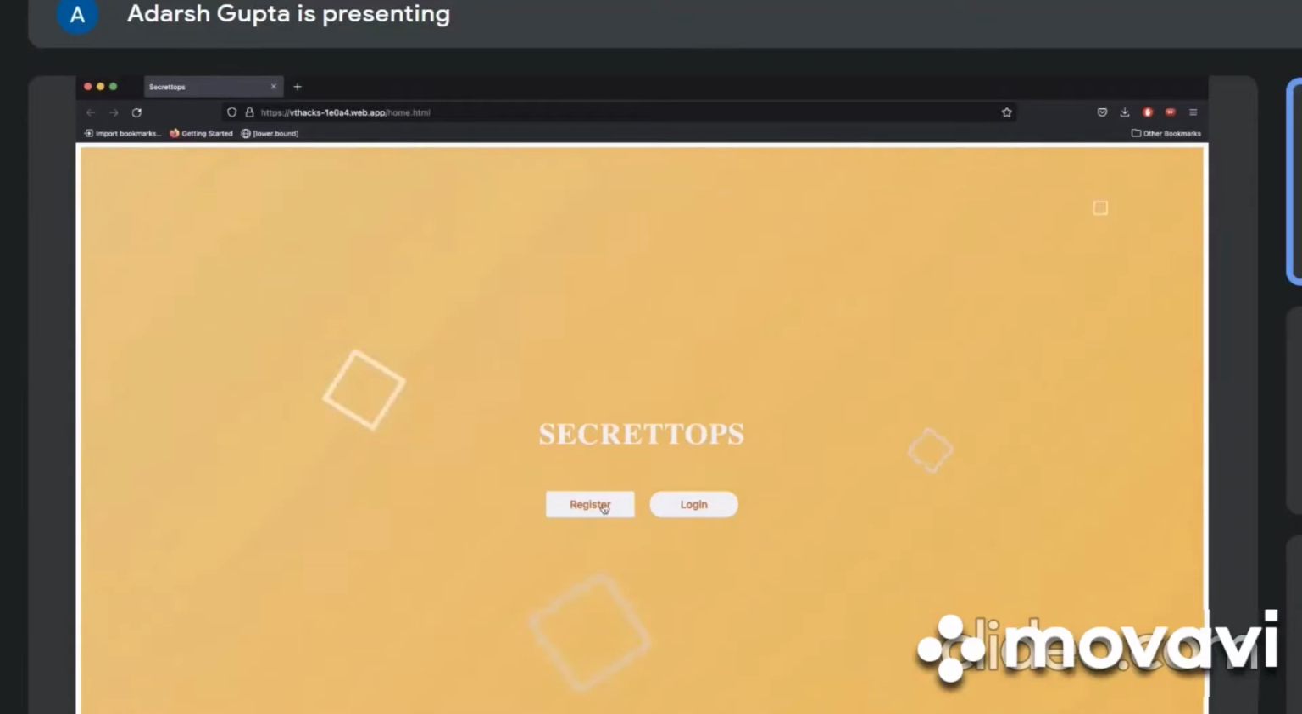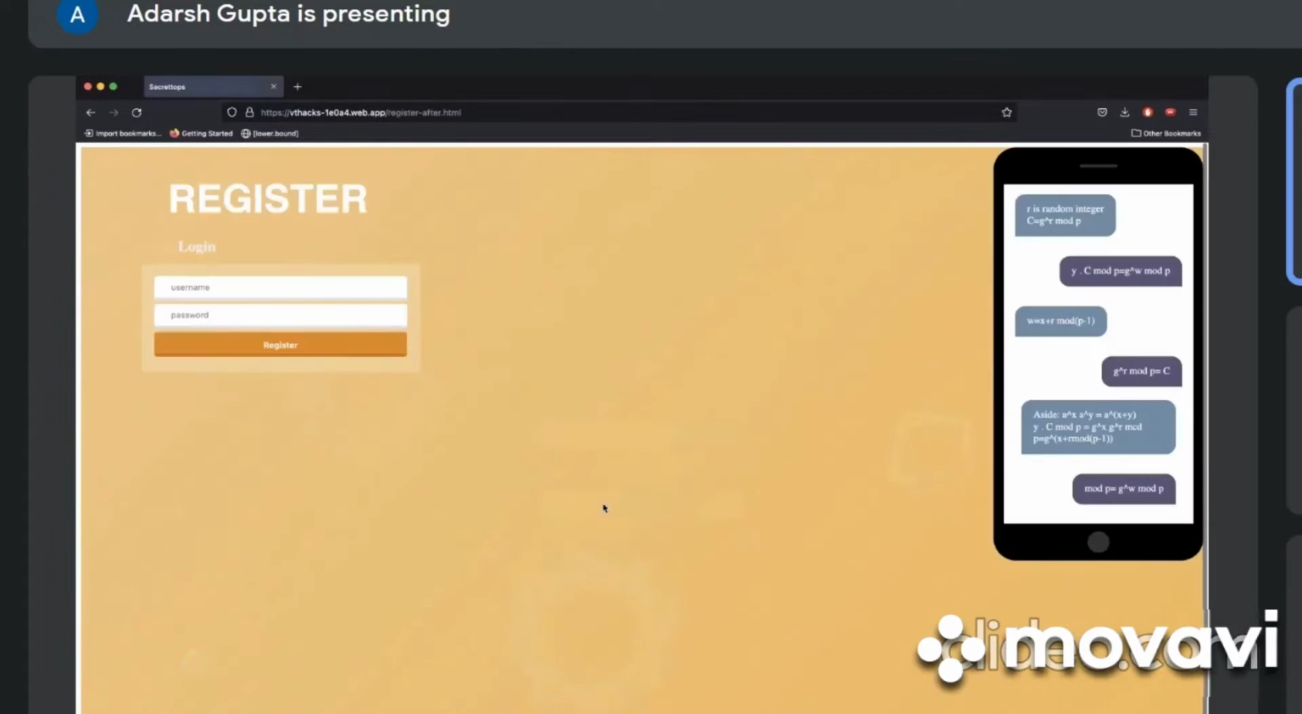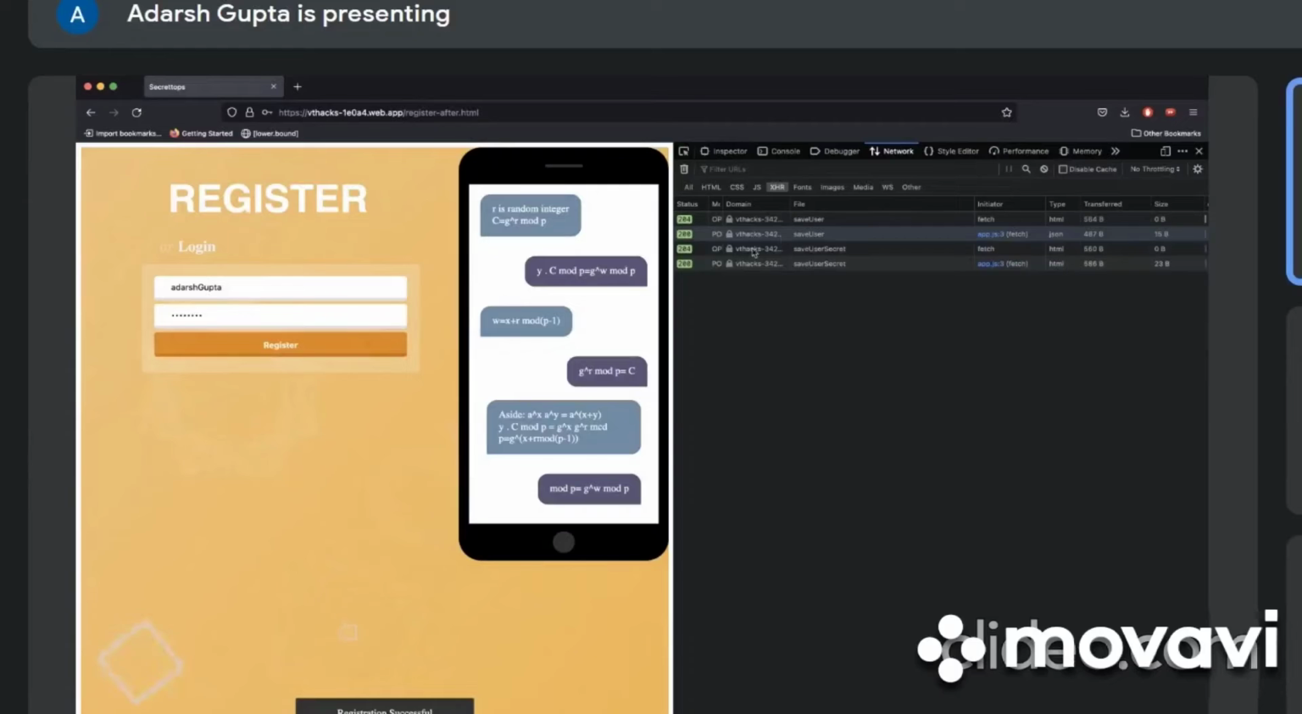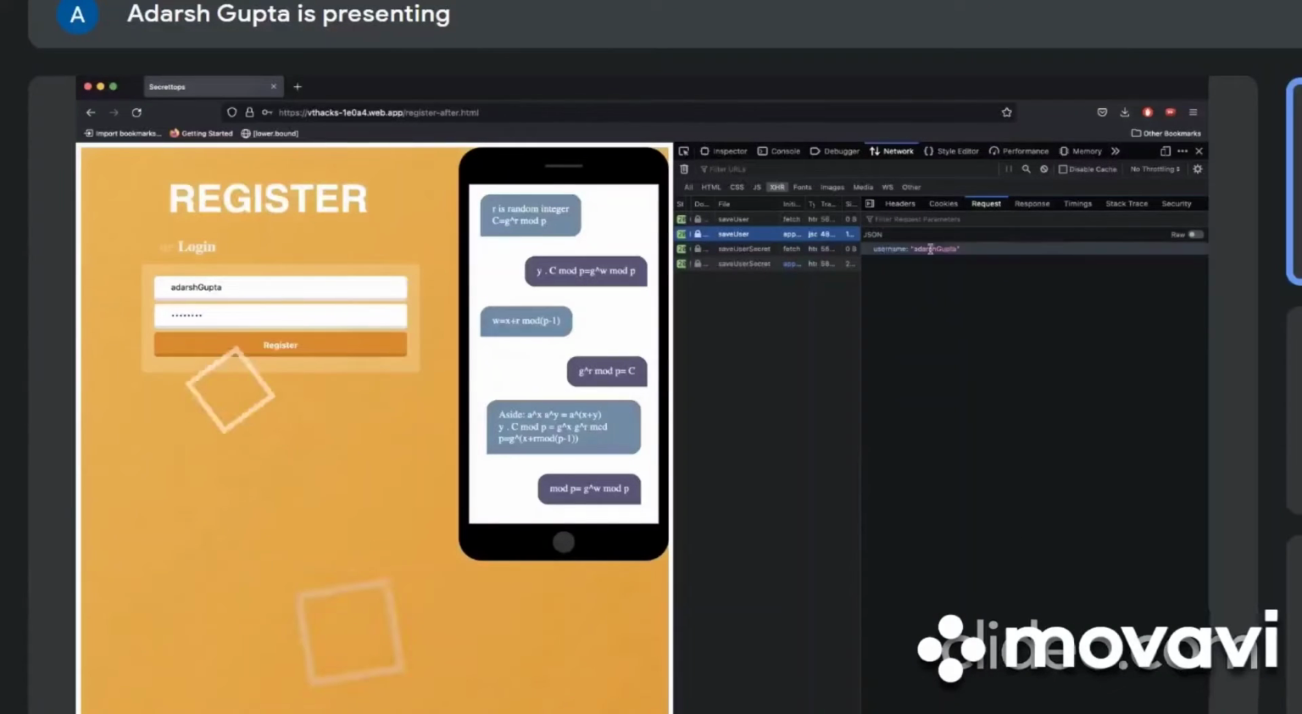So yeah, let's first try to register and see what happens. So first of all, I'm trying to register. Let me give my username as Adarsh Gupta, and let me put some password to it and click on register. You can see that we made some requests to the backend, and we claim that we never sent the password to the backend. So here we can see what we have sent to the backend.